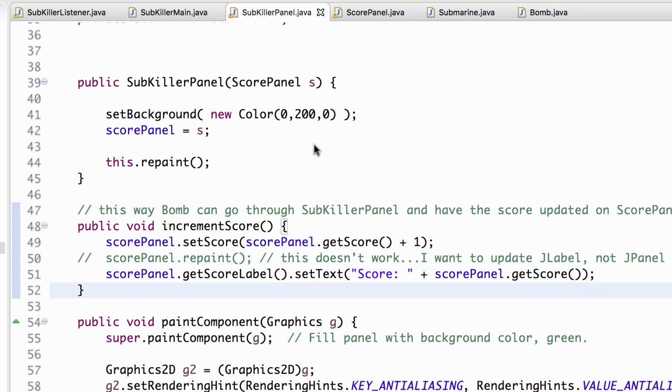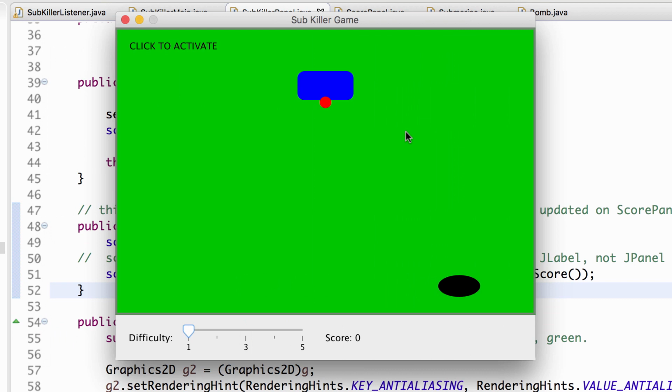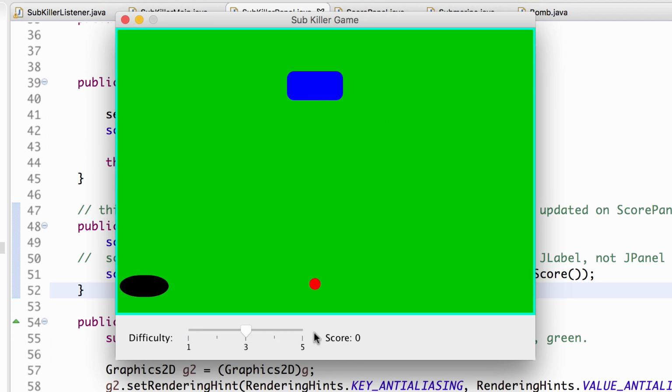Okay, so now if we take a look, okay, so I've clicked here. I can adjust the difficulty, and yep, there it is. So we have updated the slider with the J slider. We've updated this J label. We've hooked everything up so that it responds. We've shown how we often have to add references and getters and setters to communicate across classes when we have larger programs like we will be doing in our second semester project.